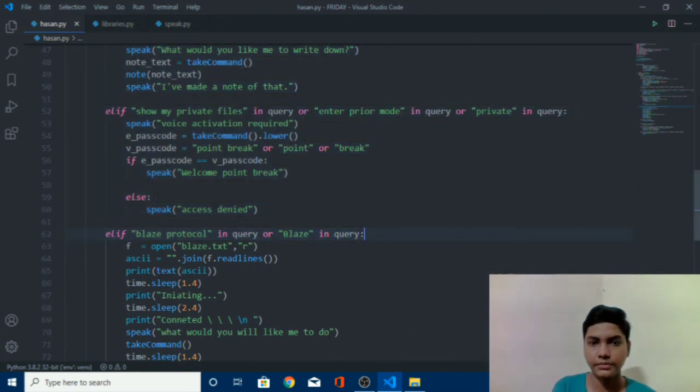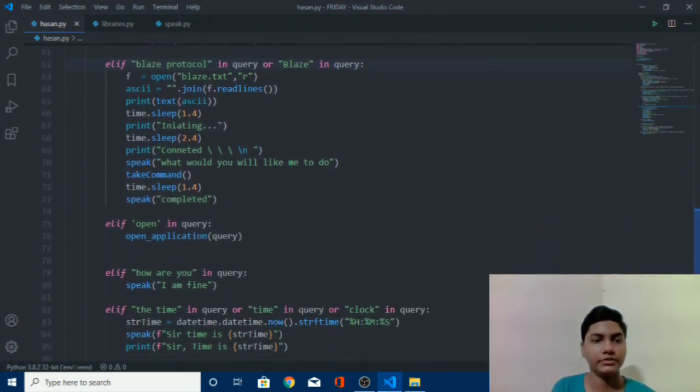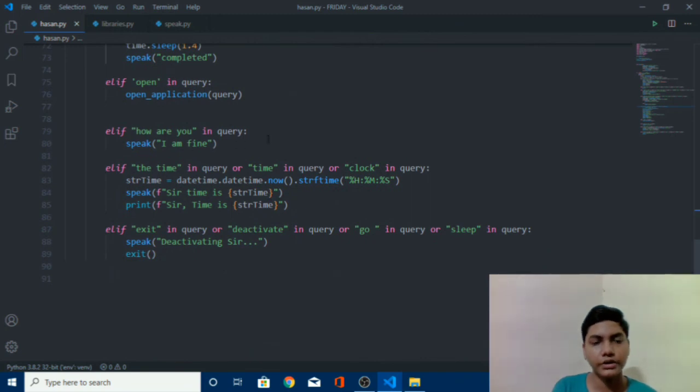Then Blaze protocol is just a decorator that I will be using soon. How are you? If how are you in query, speak I'm fine. This is the most basic thing that you can do with your AI. Like in query, take command how are you, it will just return and say I'm fine.